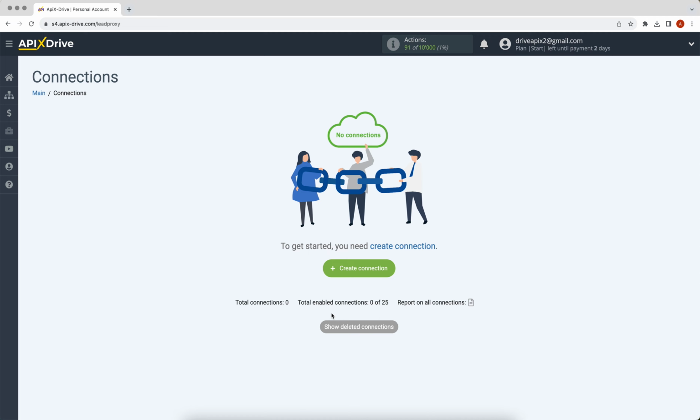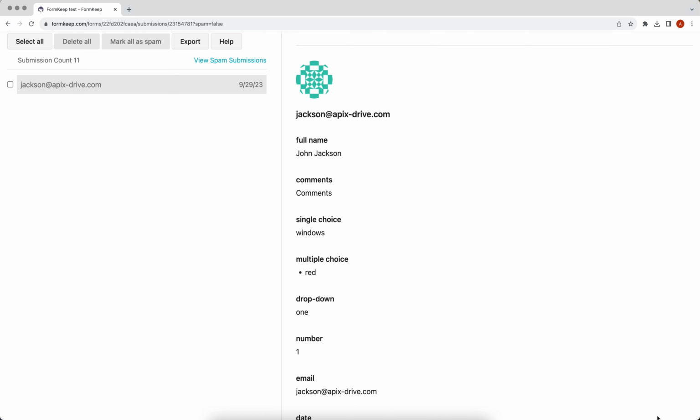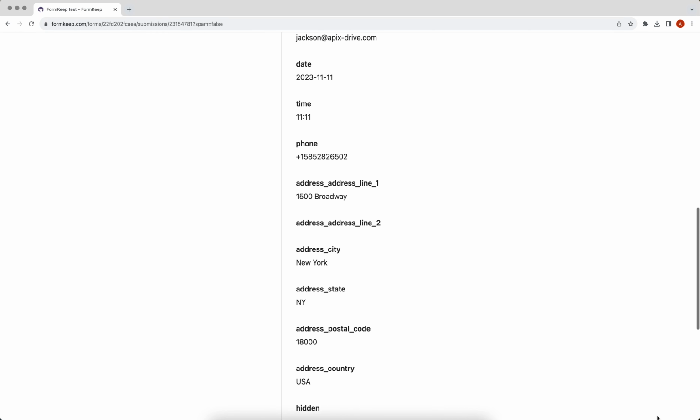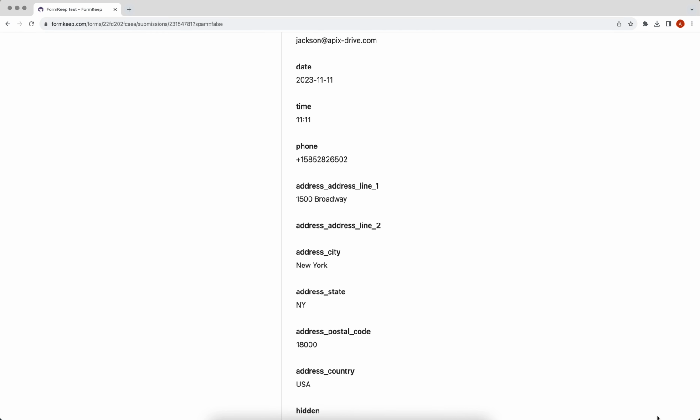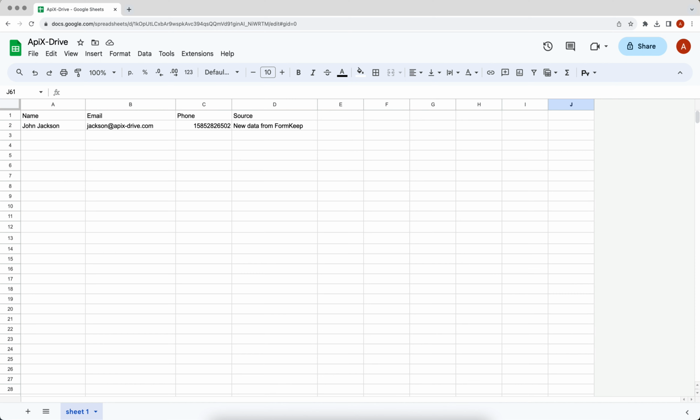Today I will tell you how to set up uploading data from FormKeep to Google Sheets. This is necessary to automatically transfer new data from FormKeep to other systems. For example, in Google Sheets, create new rows whenever new data is received from FormKeep. It is convenient to store, process, and otherwise interact with them in the future.